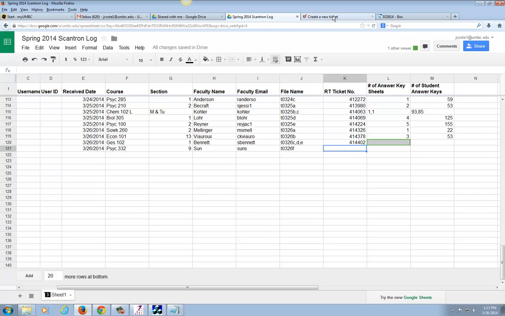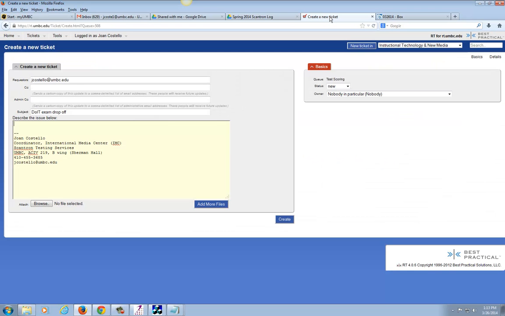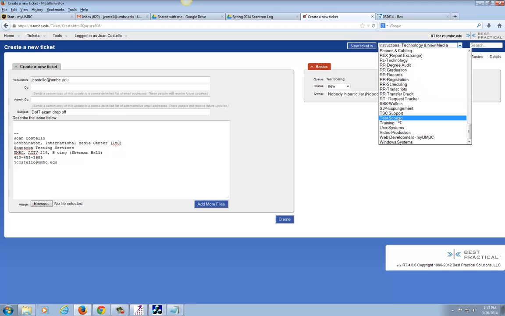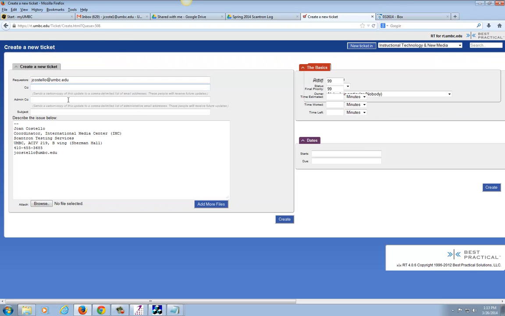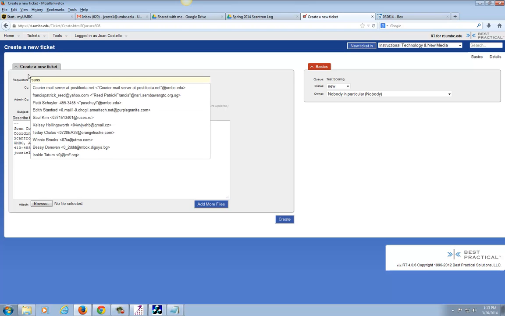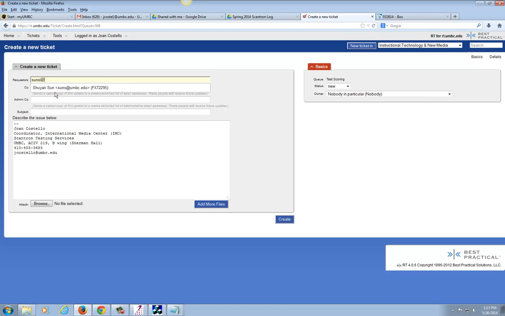Okay, so we're going to go up. We also have a tab open for the RT. So we're going to go to a new ticket in test scoring. The important thing here is that because I'm setting it up, it's going to default to my name. So we want to make sure we put the teacher's name here. And you want to click on that. She has some TAs, so we're going to also put theirs.